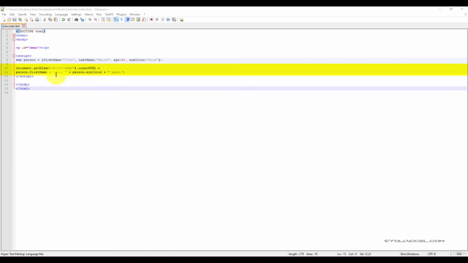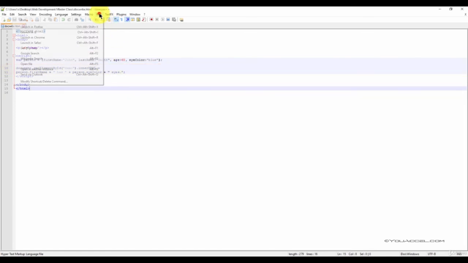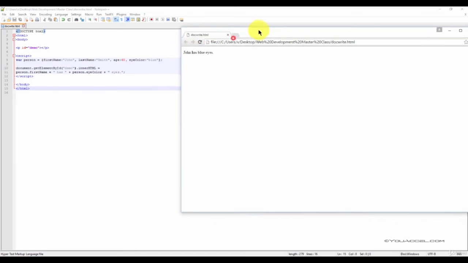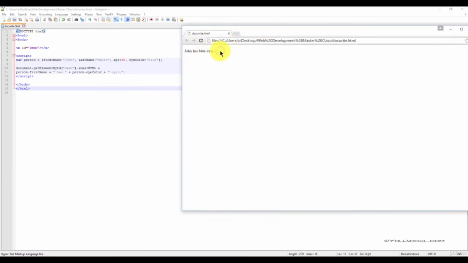This particular script will list the first property value, which is the first name. So for example, John has, and then the eye color property, so in this case blue. John has blue eyes. That will be the output in our web browser. And we can test that by launching this script in our web browser. And as you can see here, it outputs the correct sentence.